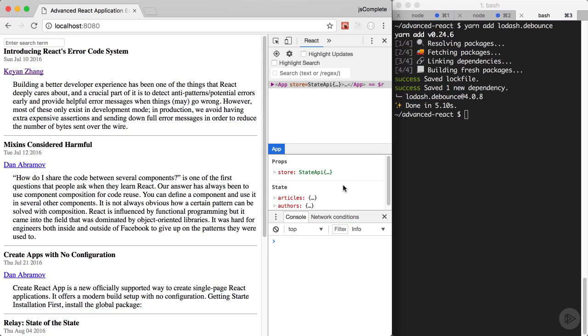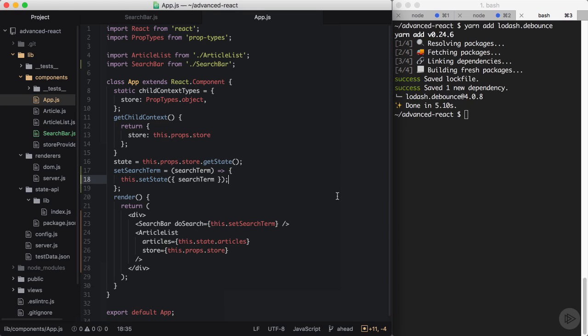So we can test that. Basically, my expectation here is that as I type a full word and pause for 300 milliseconds, I should see a search term on the state of the app component. So let's go ahead and verify that. And we see a search term on the state of the app component. And if we clear it, the search term is cleared on the state of the app component. However, in here, we were initially reading the state from the store, and now we're locally changing the state of the app component. So we're going to fix that next.